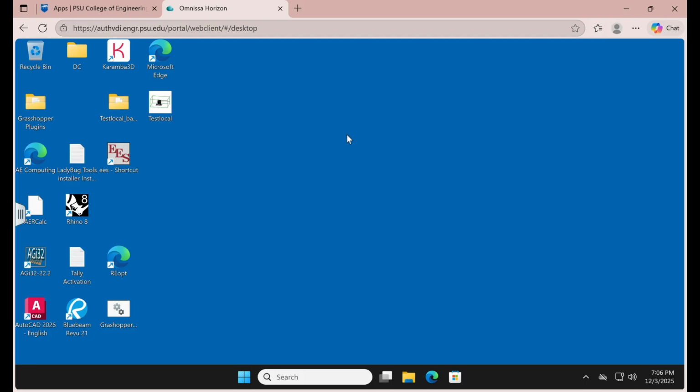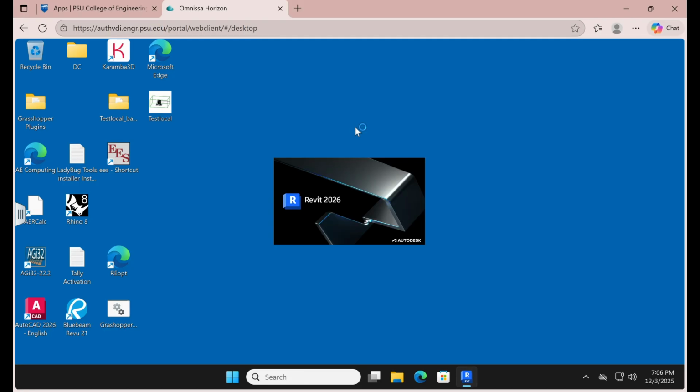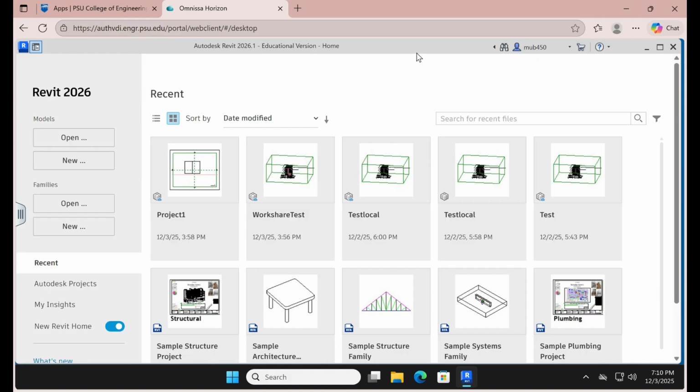Again, having that Autodesk Desktop Connector is a very important step in the setup for work sharing. If you do not do that step for this work sharing method, it will not work. So please make sure that your Autodesk Desktop Connector is connected. Now that Revit is open, I will now show you how to create a project and then share it and then access it.